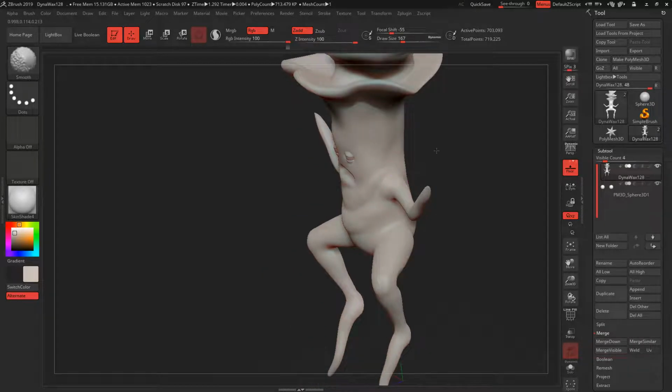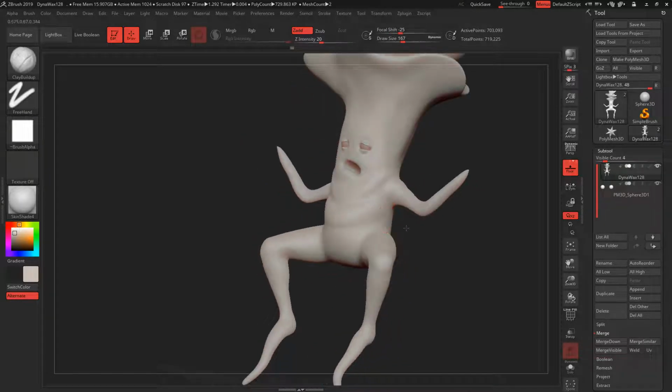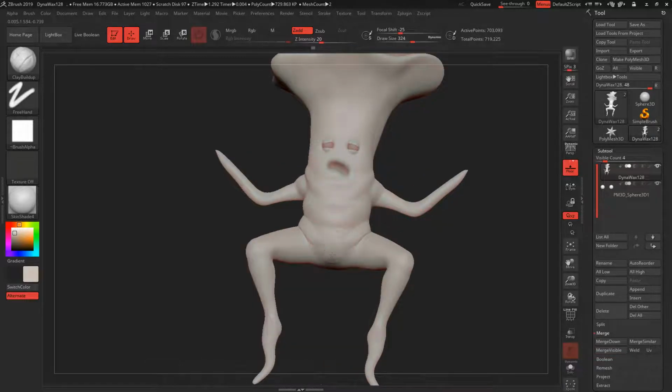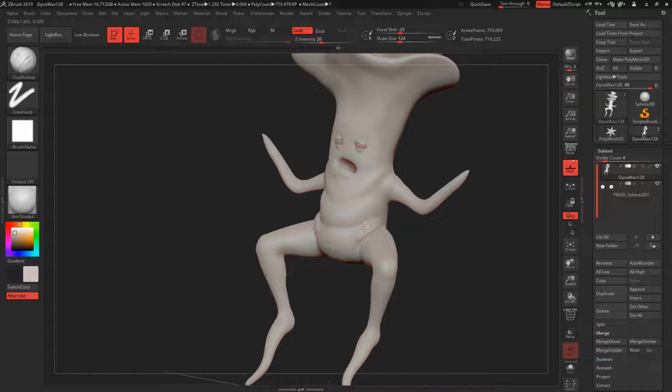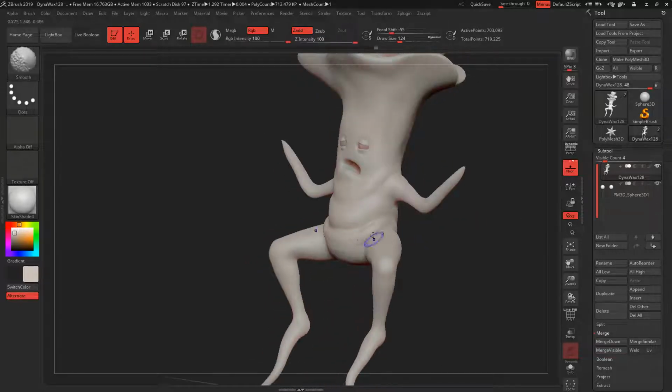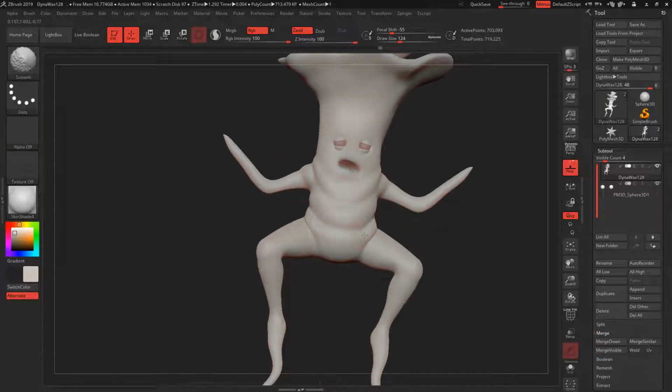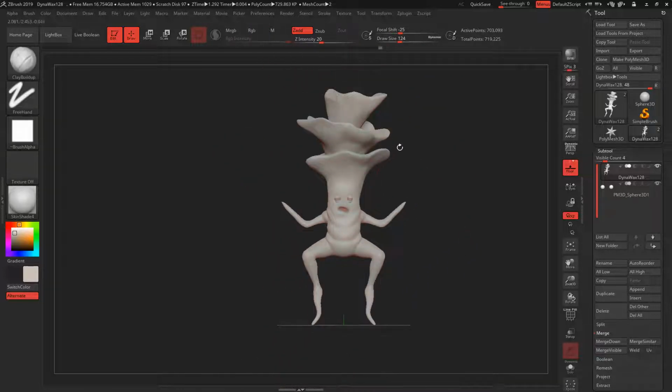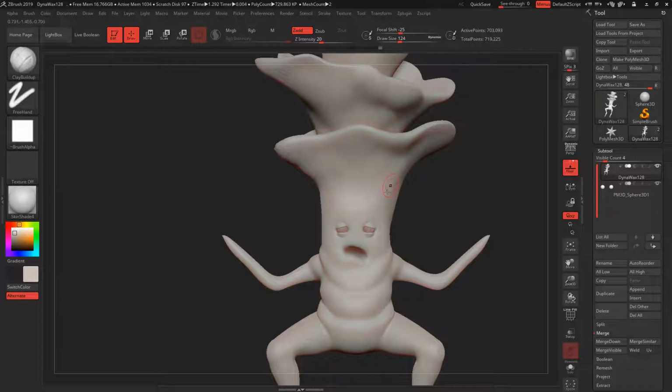So now we just do a little bit of, not texture, but kind of skin rolls. There is no actual skin, but I like to add a little bit of, how do you say that? I don't want to say fat, but a little bit of fatties to the body. Anyways, I think that's looking good.